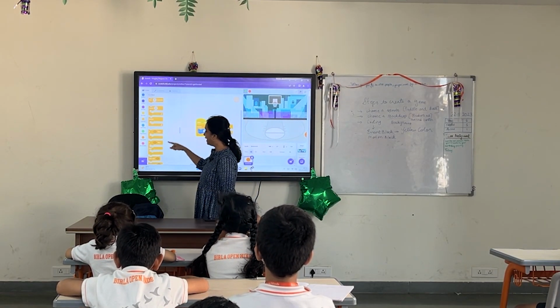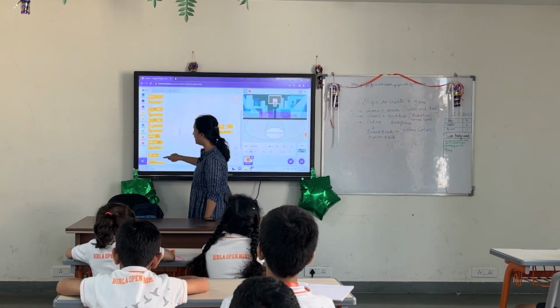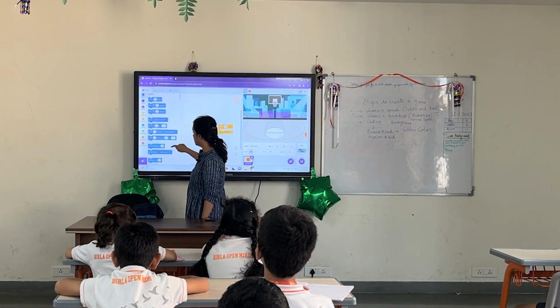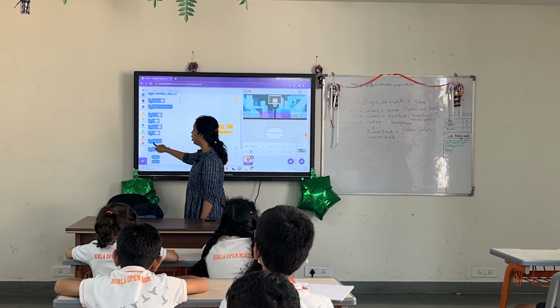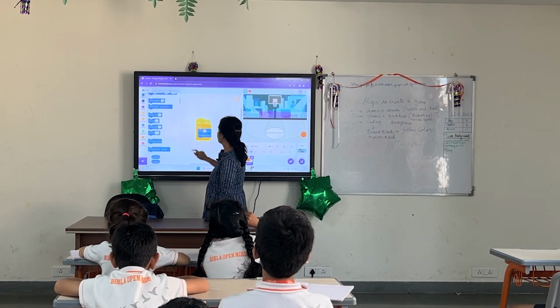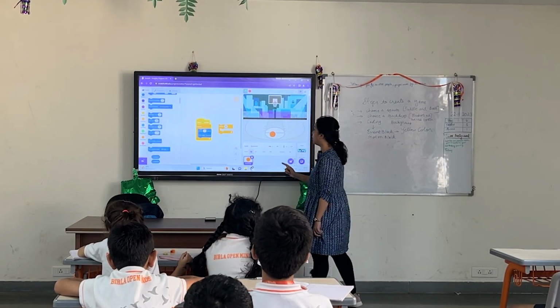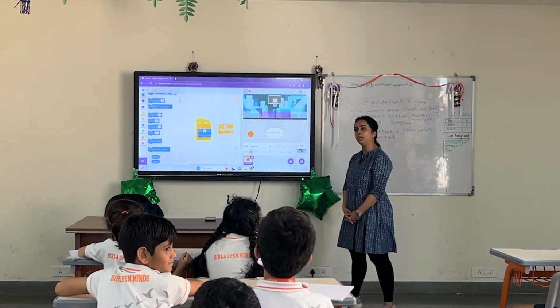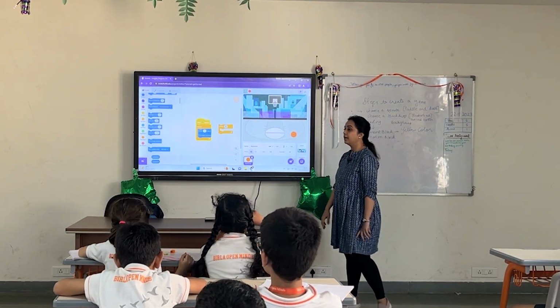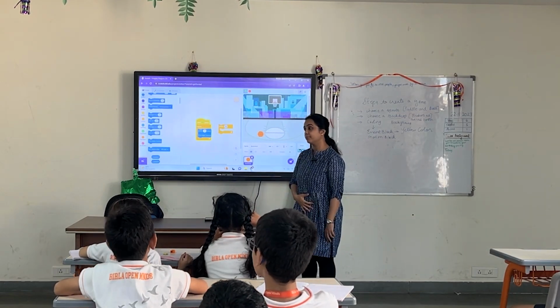If I don't want that ball to go out of the screen, what will be the next block? Let's go to motion. Can you see something called if on edge, bounce? Let's use it. Can you see the ball moving from here to there? Yes? You can do that. See? Correct.